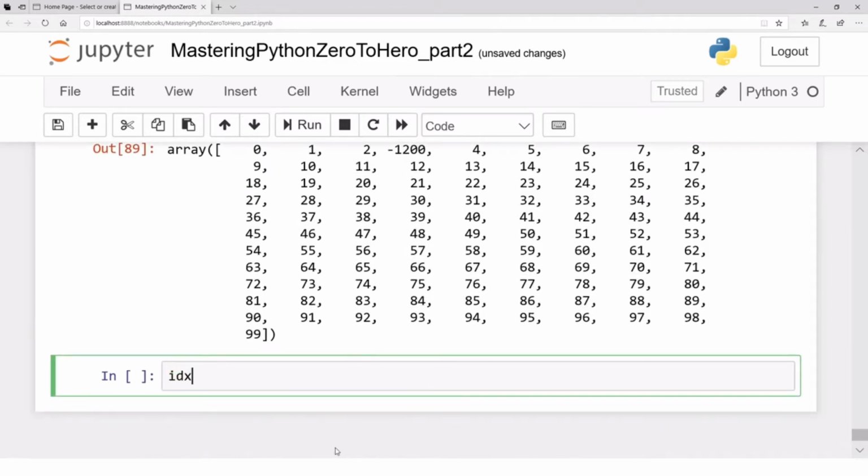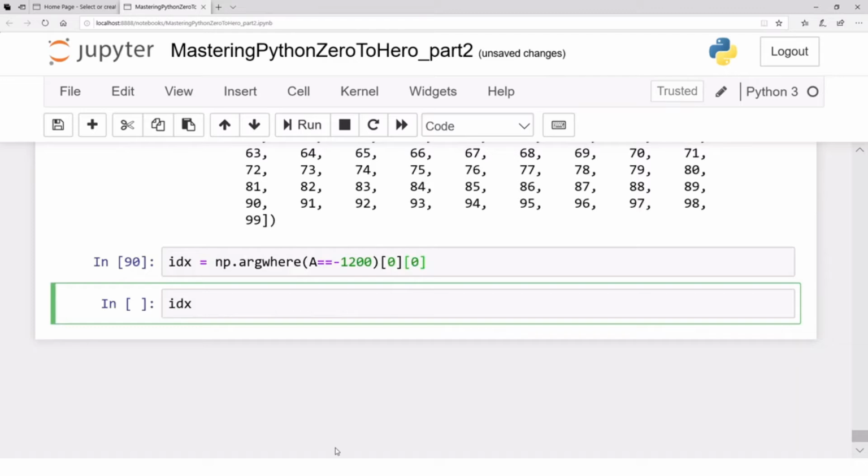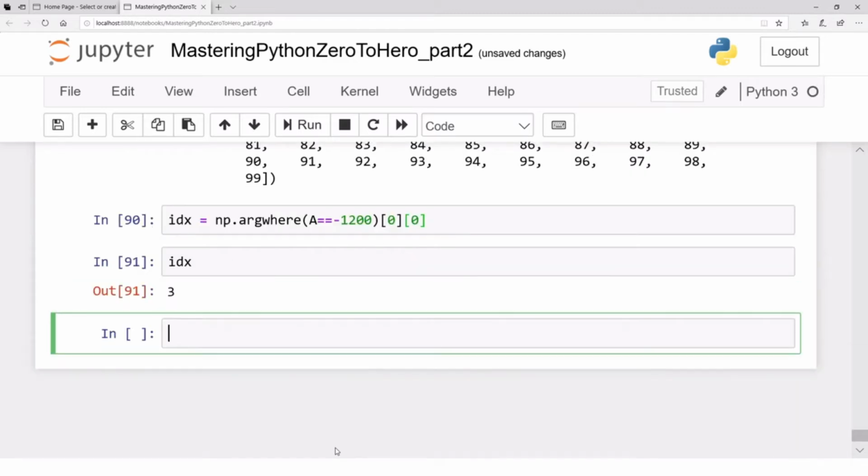One way to find that index is simply to call the function argwhere, for example, argwhere A is equal to -1200, and that will return a 2D array. And if you just want any one index, then you return that kind of thing. So if you write this, you will get the index exactly of the element that is there. So the index is 3.